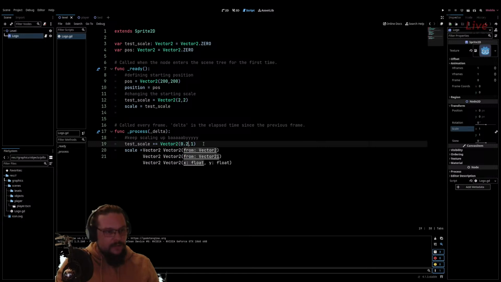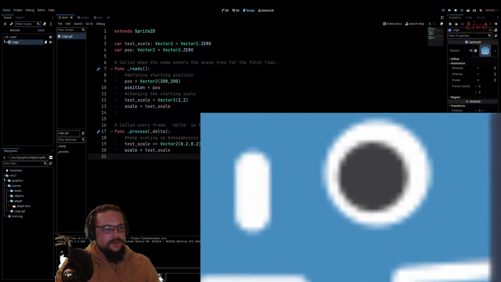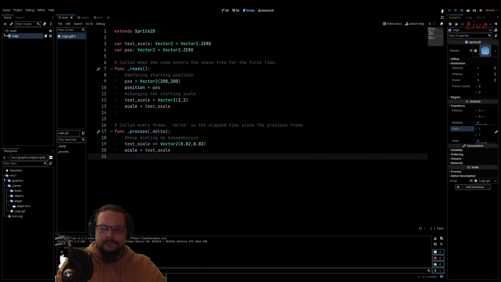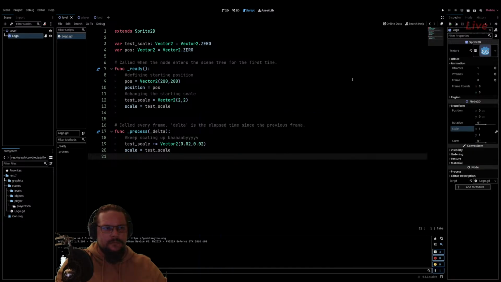Can it be slower? Yeah, it takes floats. Nice. Make it really slow. Wait. Nice. Okay. We're playing around. Let's move the thing too. So we have the starting position for it.